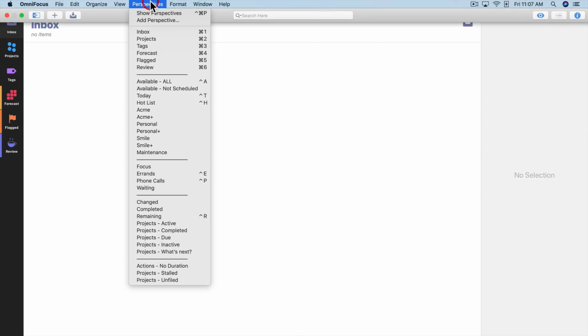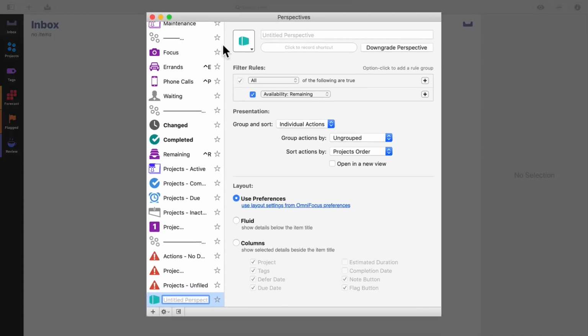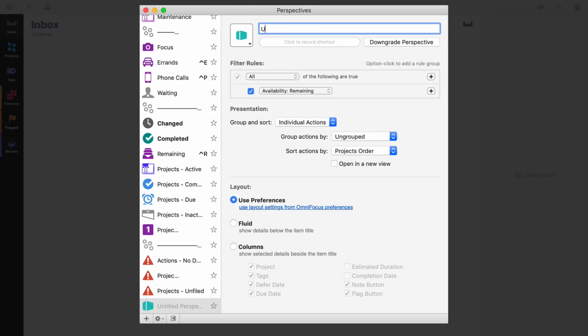I'll create a new perspective by choosing Add Perspective from the Perspectives menu. I'll give it a name of Untagged, and a shortcut key of Control-U so that I can get to this perspective quickly and easily. Next, I'll click the Icon button.